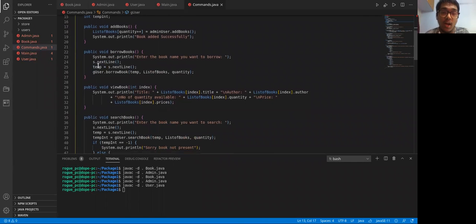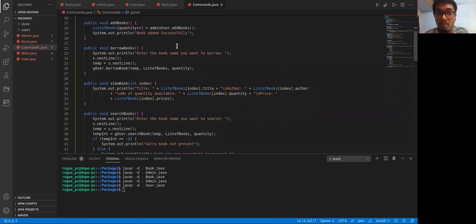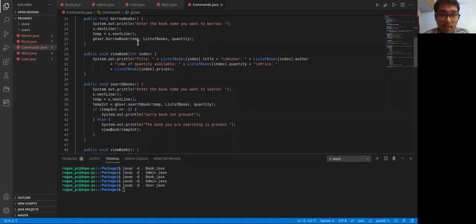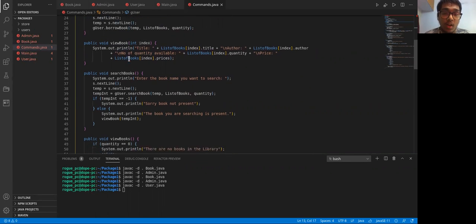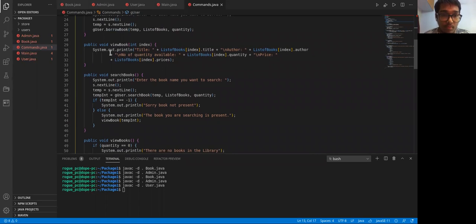Borrow books, I just ask the user what book they want to borrow, and then I get the input, and then I call the method borrow books. And here I pass the name of the book the user wants to borrow. View book, I just, okay. This method is a helper method for this.